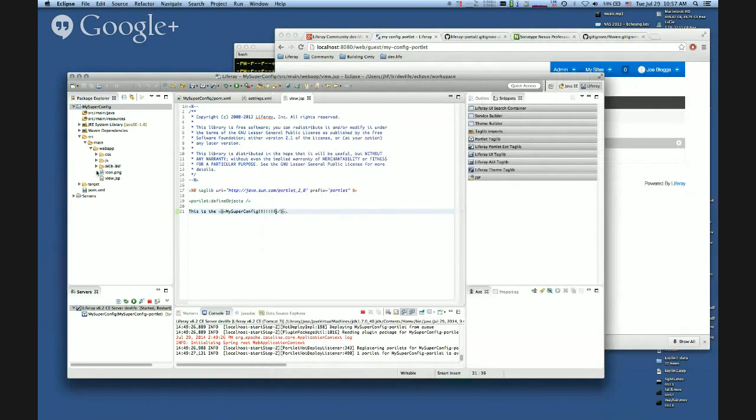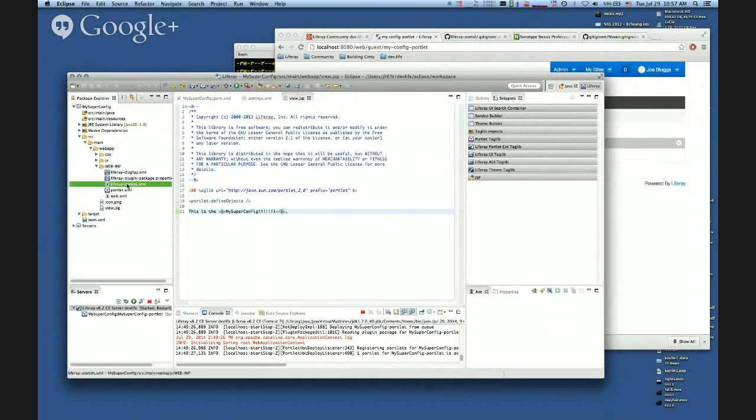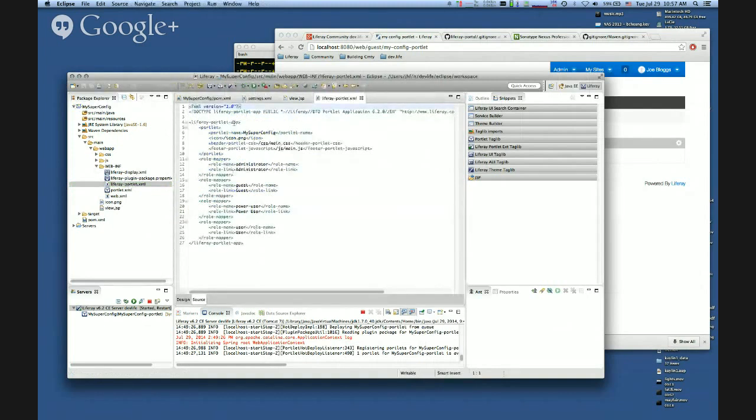This is a file that is part of every single Liferay project. It's under the WEB-INF directory. You can see it here. If I double-click on it, the default settings here have to do with mapping the JSR role definitions to Liferay's. But we're going to concentrate on the config stuff.